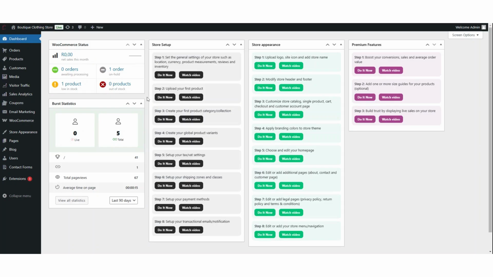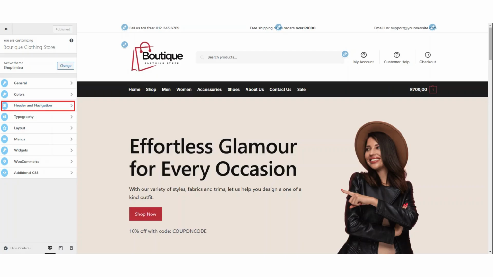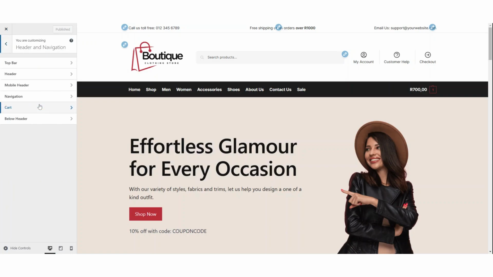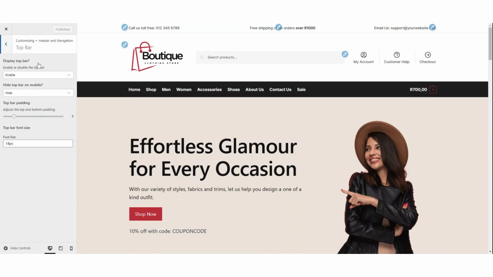Let's start by modifying your store's header. Hover your mouse over Store Appearance on the left sidebar menu and then click on Store Styling. Wait for the page to load and then click on Header and Navigation. Let's modify the top bar by clicking on the Top Bar tab. The top bar is going to be located at the top of the header.